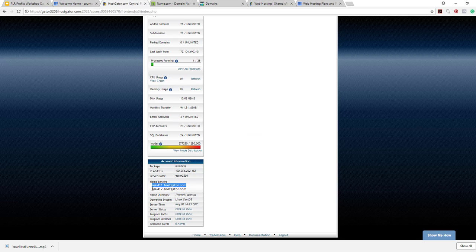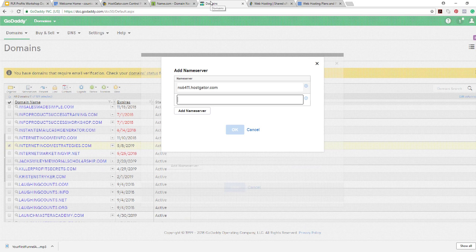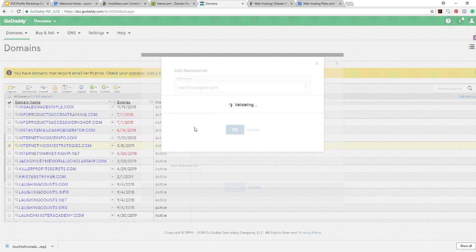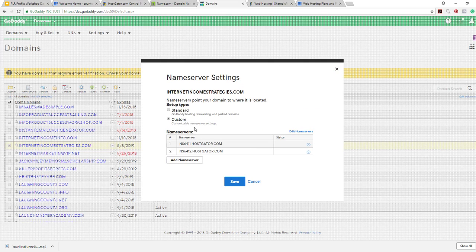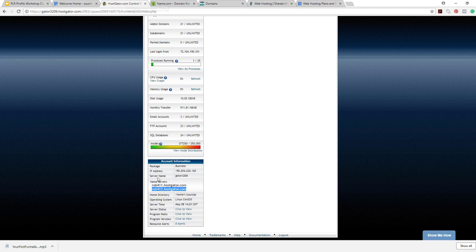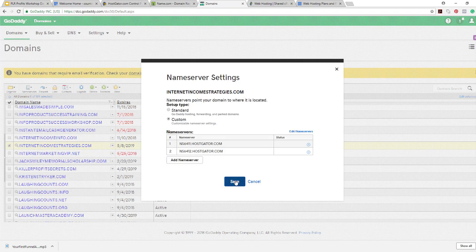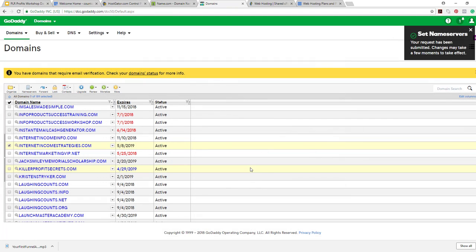So we're going to go here to HostGator again, and grab the other name server here. So I'm going to copy this URL, and we're going to paste this right on in there and click on OK. Now, both of these name servers are set. You see that? ns6411, ns6412, they match with what HostGator told us. Now we're going to click on Save.